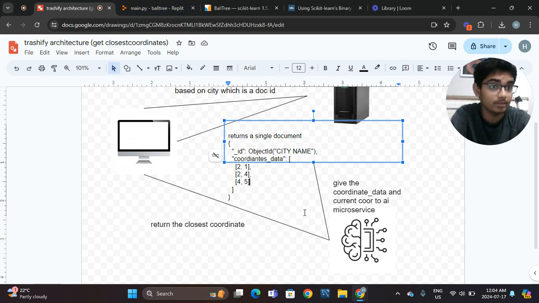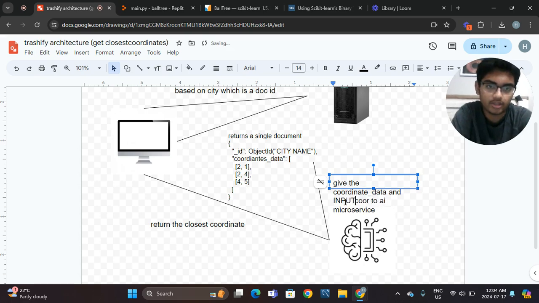Then what's going to happen is we're going to give this coordinate data field to our AI microservice, which I've already built. Not fully, but the logic is there. We're going to give this coordinate data and our input coordinate, which is our current coordinate where we are. So we're giving our coordinate data, which includes all the trash bin coordinates available in the city, and our input coordinate, which is our current location.